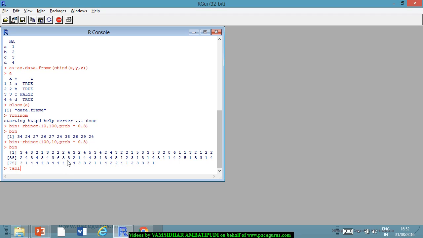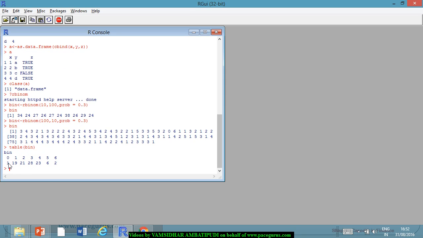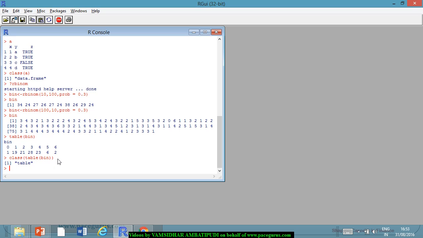Now I can make a table of bin where, in this data, there are 1 zeros, 19 ones, so 19 times there is a possibility of 1 success, 21 times there is a possibility of 2 successes, 28 times there is a possibility of 3 successes, and so on. Now this is a table. If you look at the class of it, the class of it is a table.